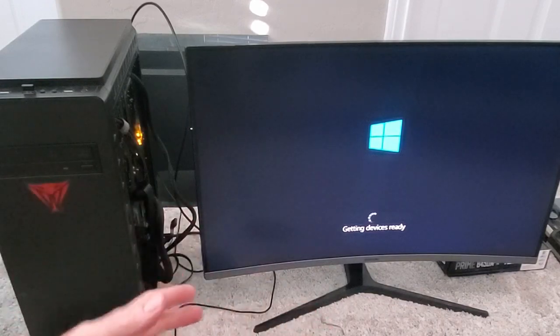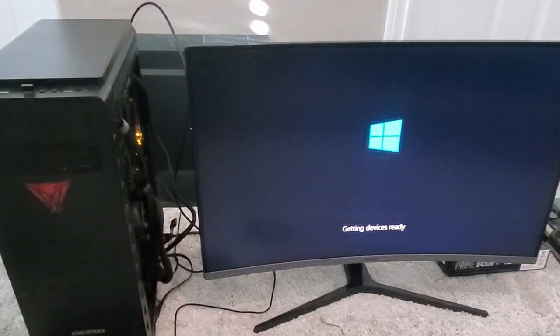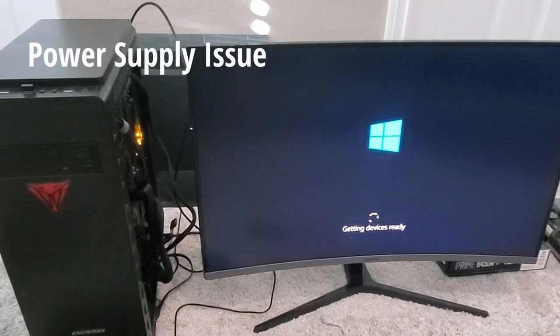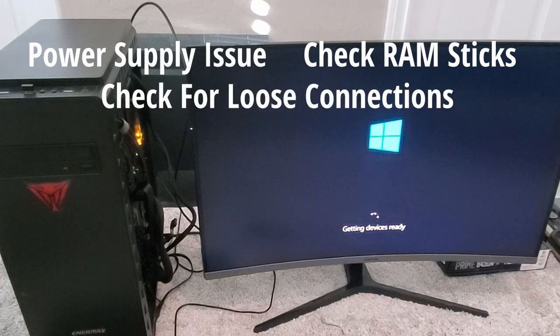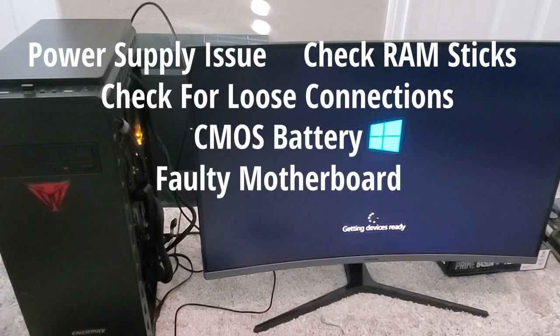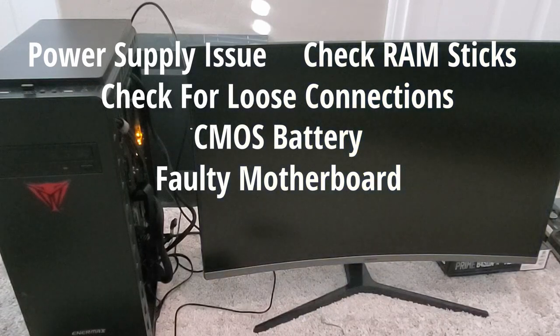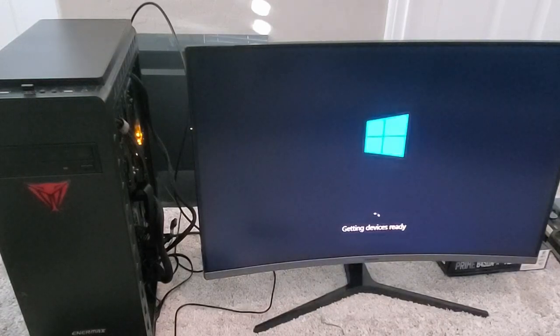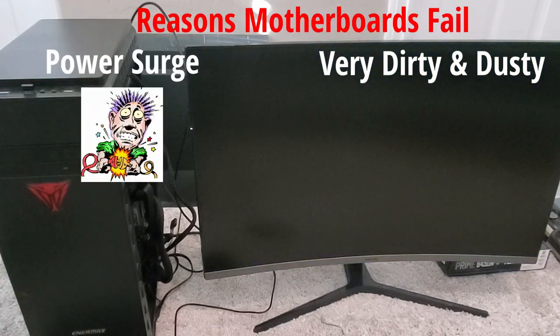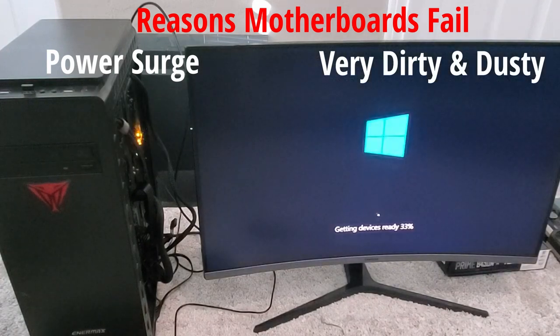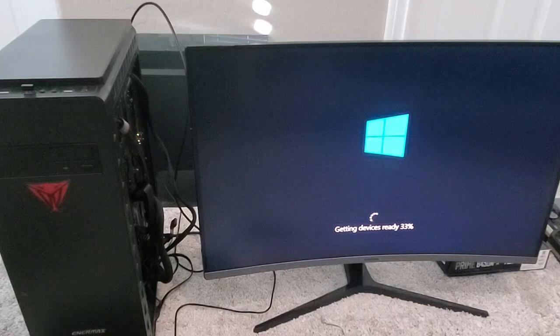Well, while this is getting the devices ready, I just want to say thank you guys for watching. This is a common problem. A lot of times this issue is usually a power supply issue. However, you want to check the RAM sticks, you want to check for loose connections, you want to check for a multitude of things before you have to put in a motherboard. But a lot of times motherboards do go out for various reasons, and I feel this one went out because it was very dirty. And my customer said that he had gotten a power surge, and that was never the same since. So that could have been it. Power surge combination with a lot of dirt and dust. So yeah, we're all good to go here. Let it update.